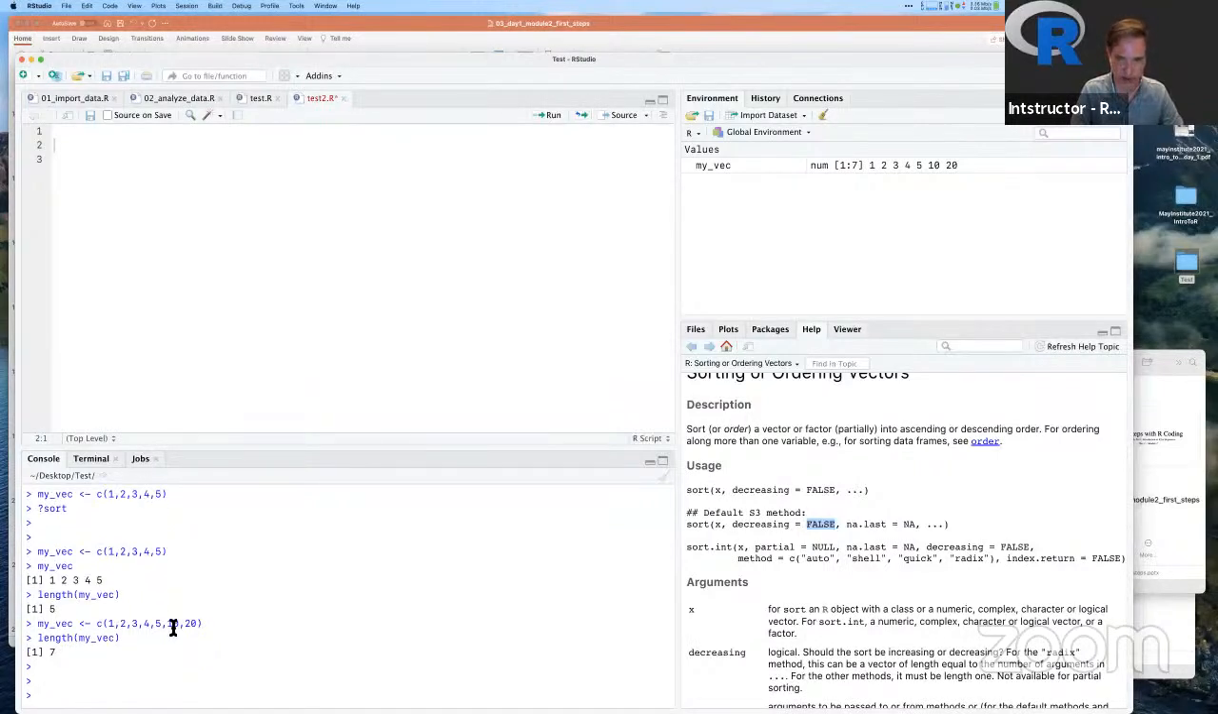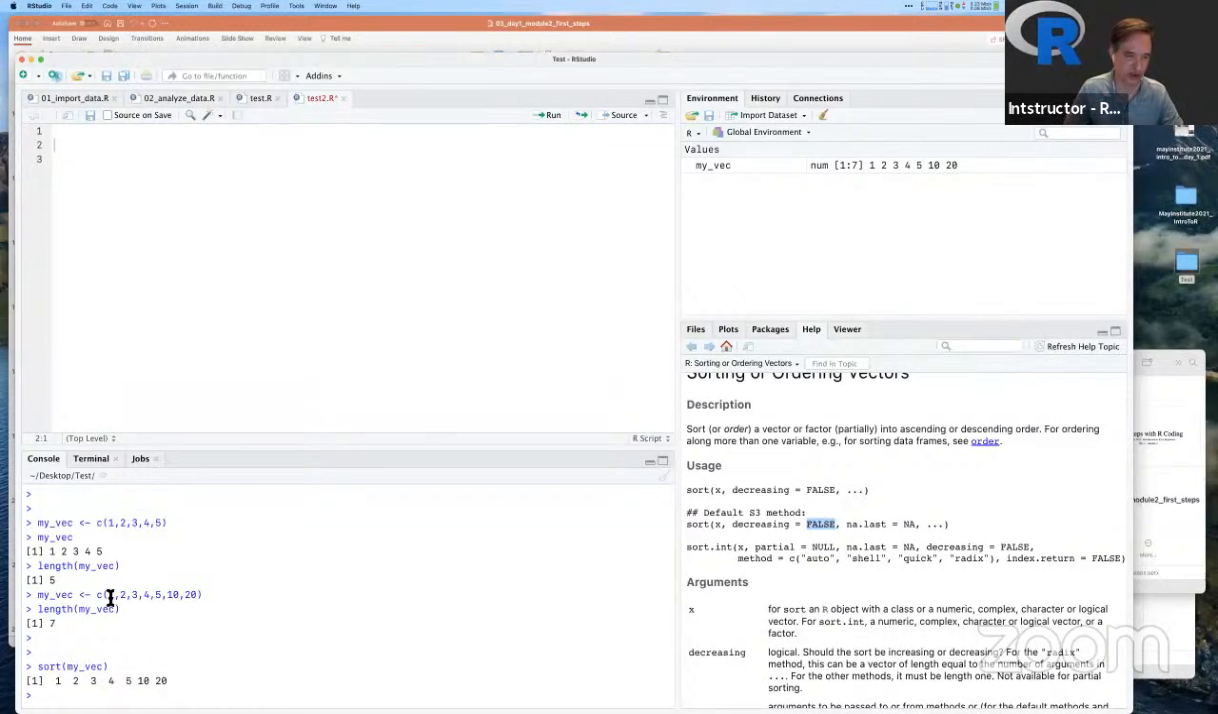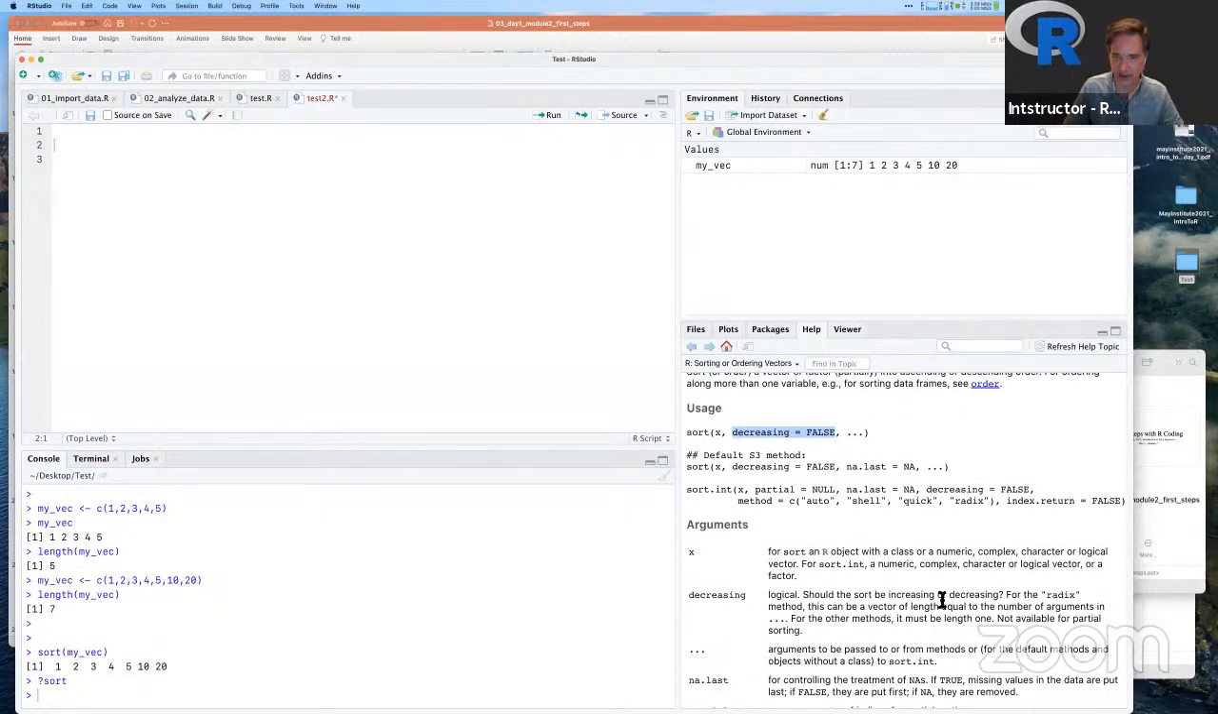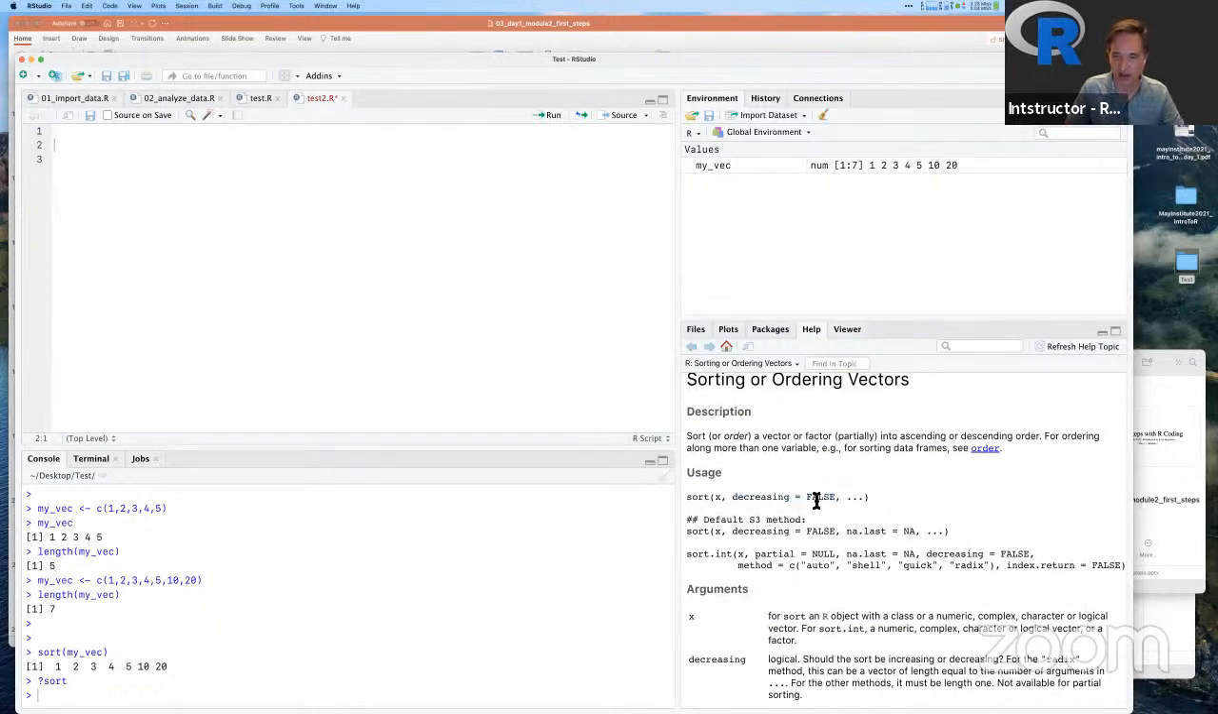Let's take a look at the sorting example here. So sort(my_vec). Well, it was already sorted in ascending order, so the output is actually the same as the input. But let's remember, I told you if you do ?sort, you can get the documentation on the sorting function. There are some interesting things here. If we come down here, it describes what decreasing means. Should the sort be increasing or decreasing? By default, it tells us that decreasing is FALSE.